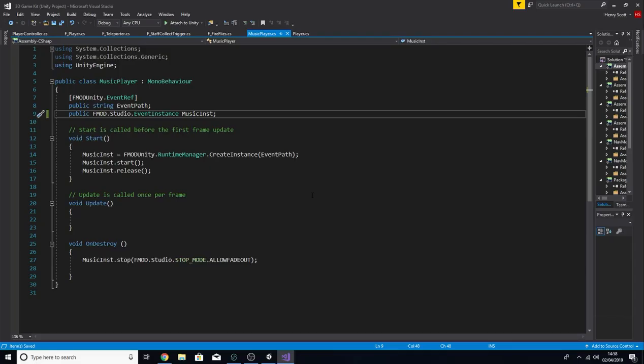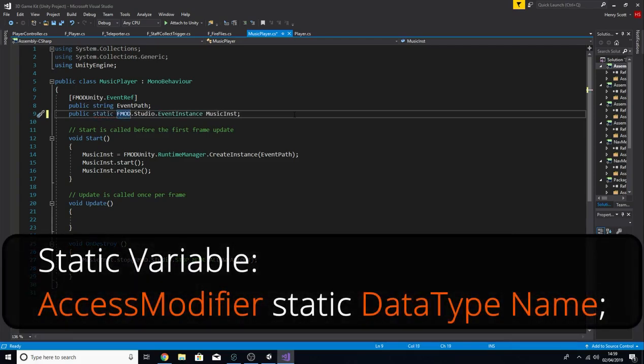Finally, let's look at the differences we'd have to make if our event instance variable was actually static. First, let's actually change the variable to static by writing the keyword static in front of it, just like that. Now remember, now that our variable is static, whatever is stored inside of it will remain consistent amongst all other instances of this script and class.